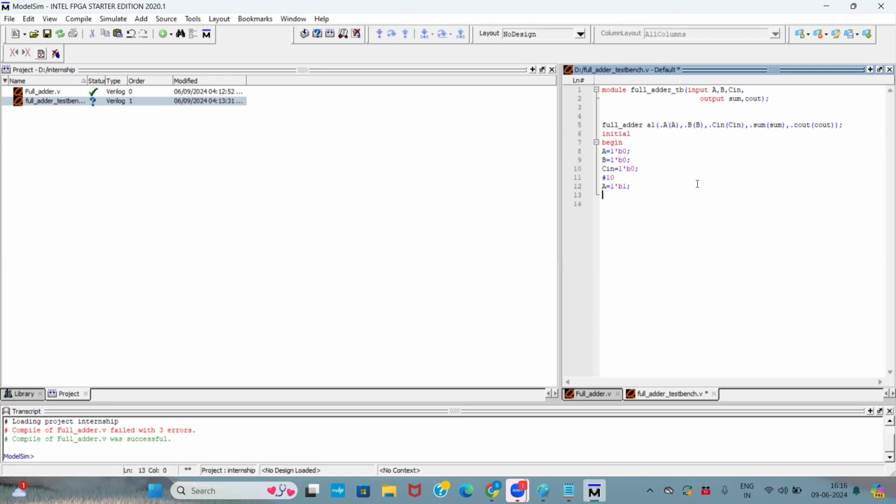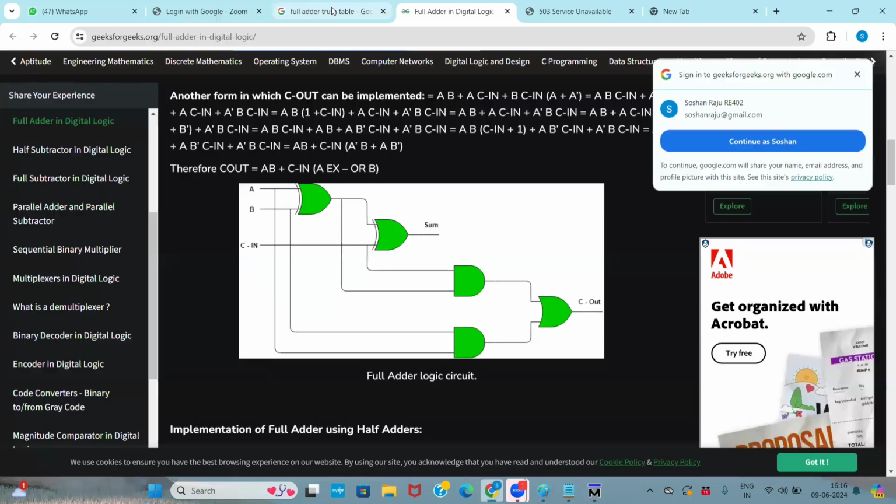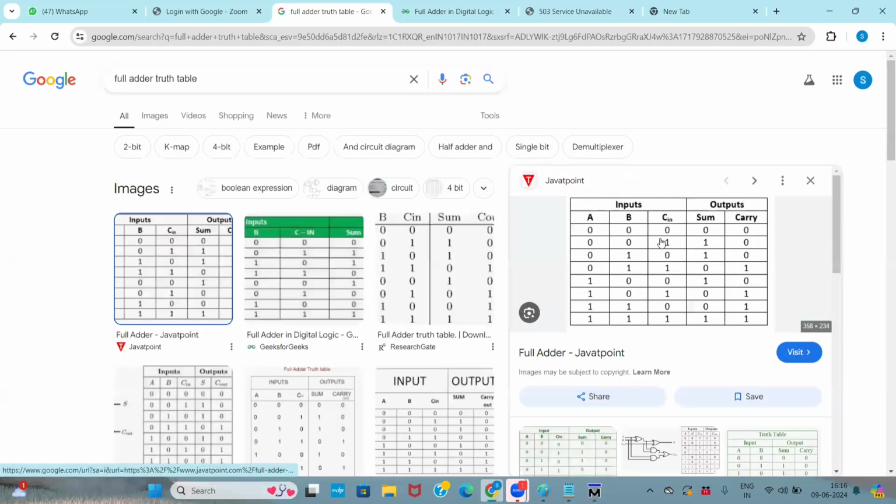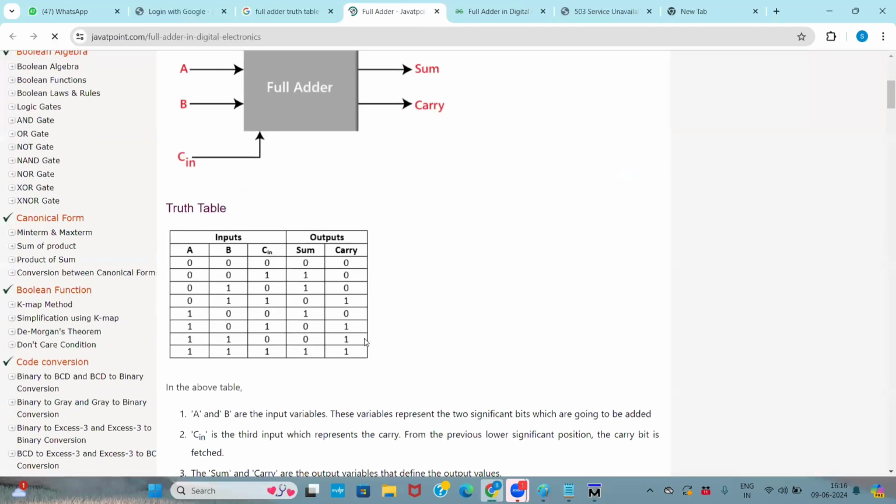Yes. 1 tick B1. B equals 1 tick B0 and Cn equals 1 tick B0. What I'm doing here is, just give me 1 second. Then here you can see the truth table, right? Just give me 1 second.